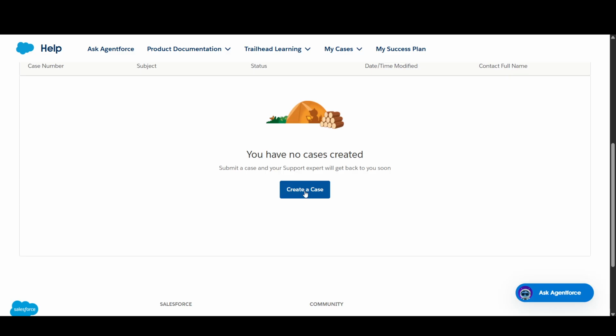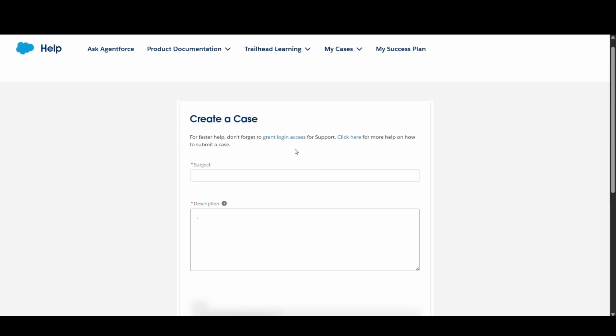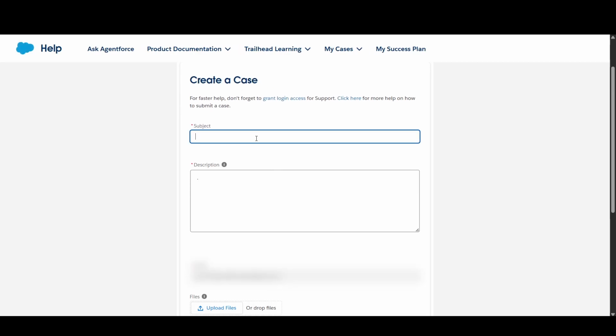Now fill out the form. In the subject field, type a short, clear summary of the problem or request. Aim for something a support engineer can understand at a glance, like "reports failing to run after spring update," rather than something vague. A strong subject helps route your case correctly.